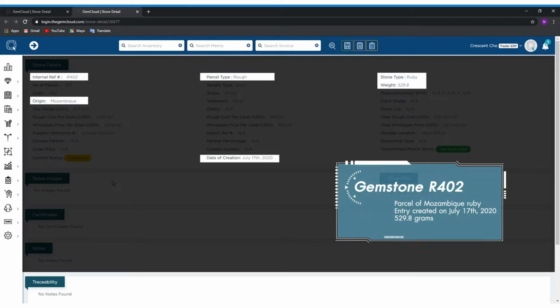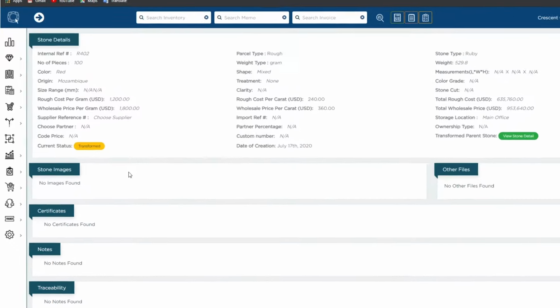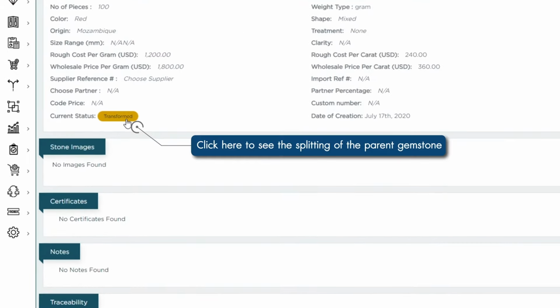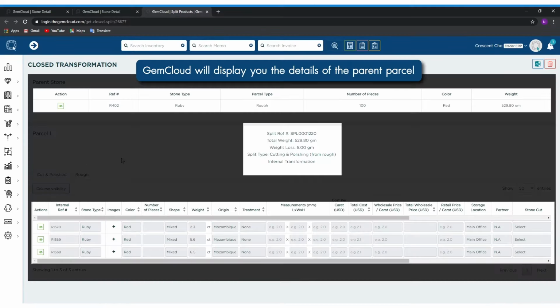The system is now showing you that this gemstone was cut from a rough ruby parcel, weighing 529.8 grams, from Mozambique, and bought on the 17th of July, 2020. Now, if you click on the button Transformed, the system will show you a high-level summary of all the gemstones separated from this initial rough parcel.